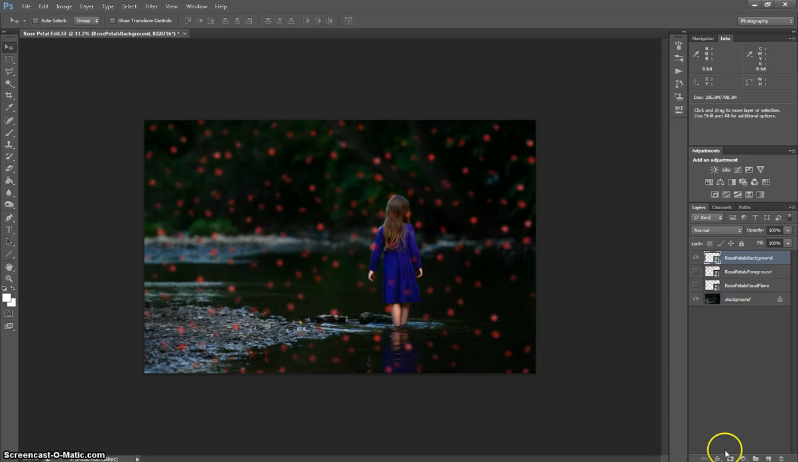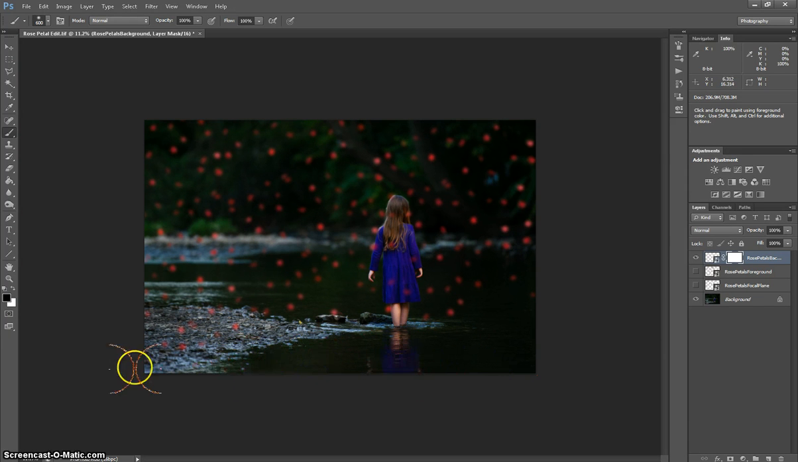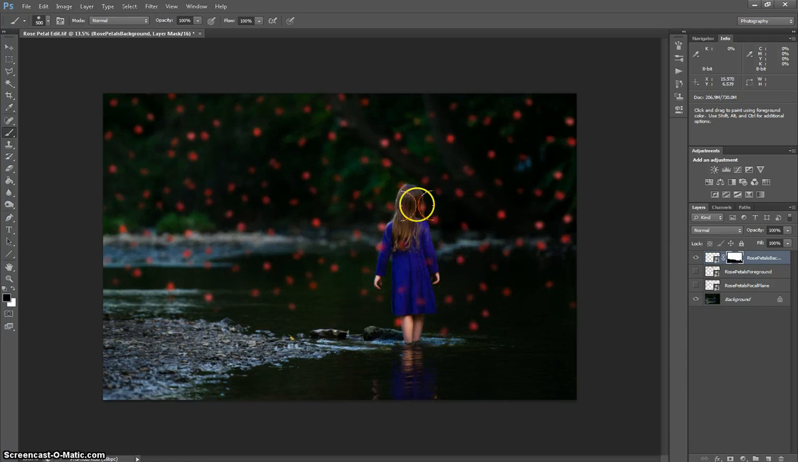So let's create a layer mask, and I have a black brush here, and when I paint black on my mask, it hides those areas on that layer. So I'm taking away the background petals from our foreground and also from the focal plane, because these petals are supposed to be behind our subject, not in front of them.